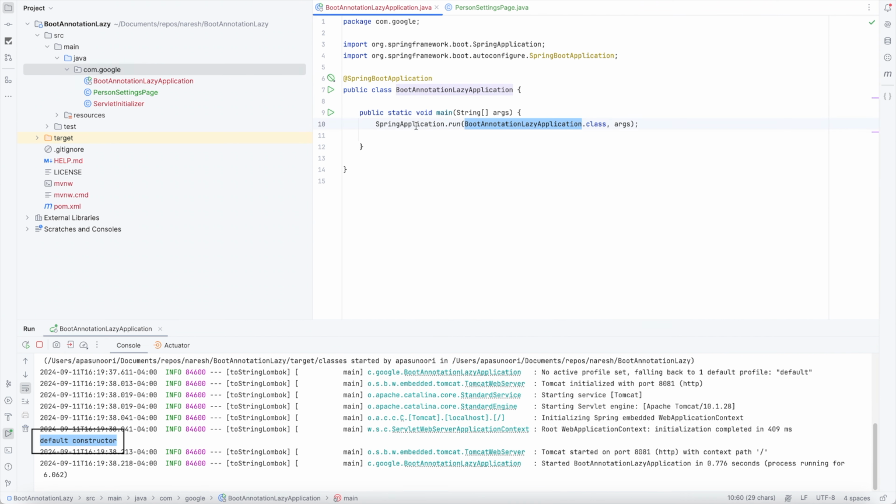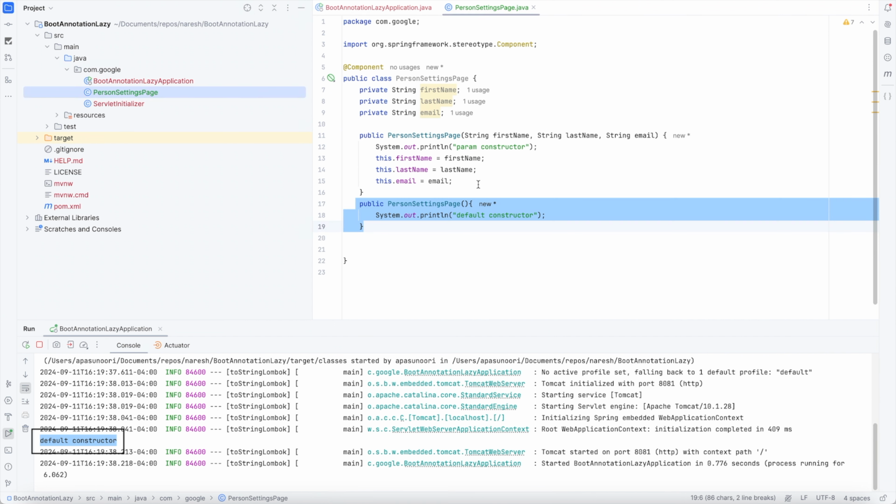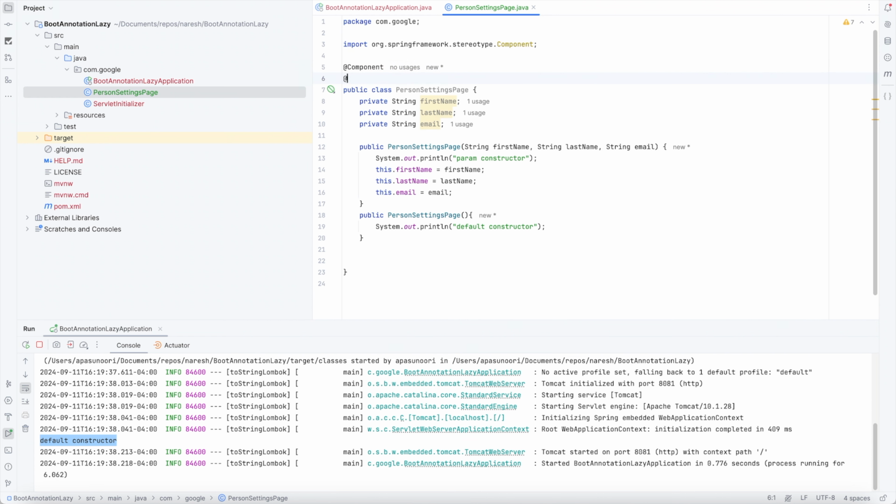Technically we are not creating an object for this class, and we are not calling any method. So without calling this class or object, why is Spring creating this object? No, we don't want to do that. What I want is to create the object only when I call the constructor or a method of this class. So what I will do is say Lazy.